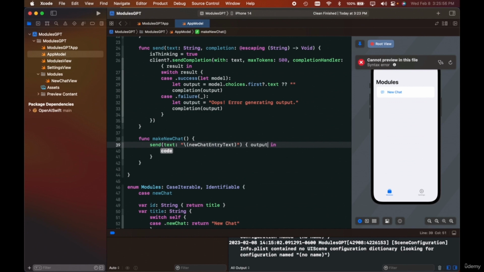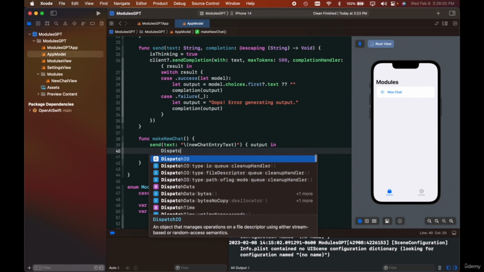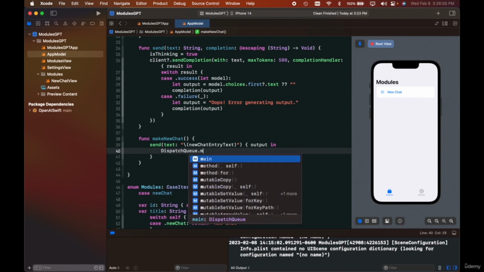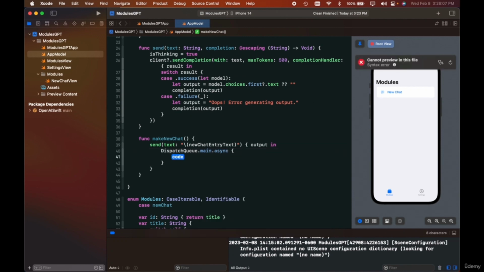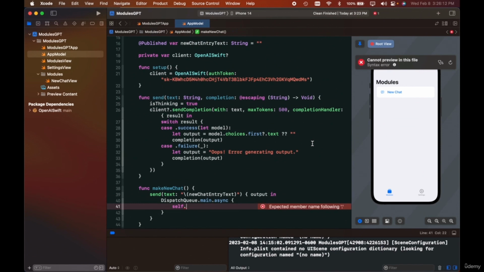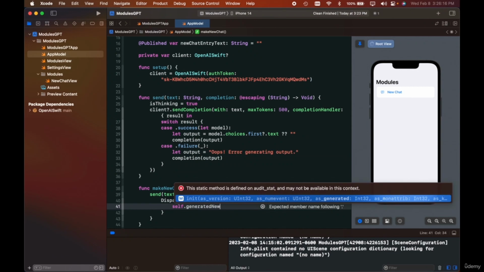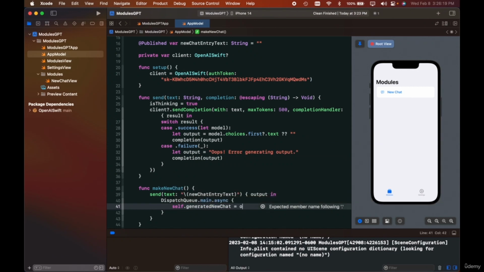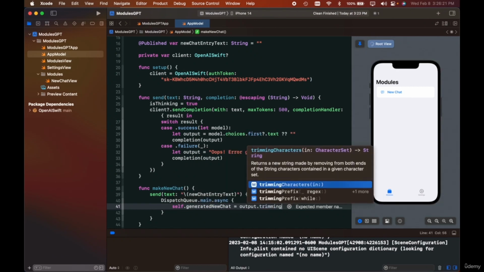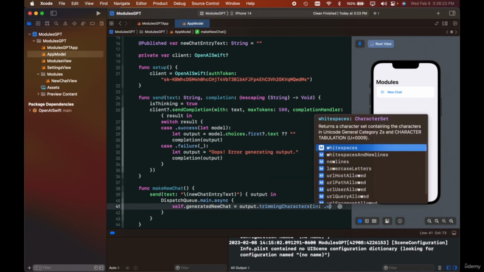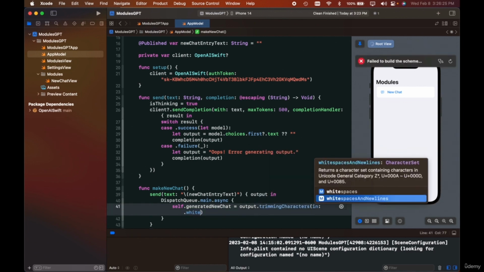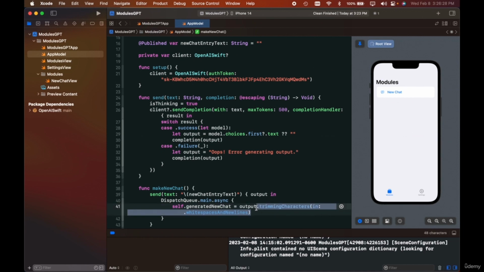So type in output. We're going to want to run this on the main thread since we will be referencing these published variables. Otherwise, we will receive an error. So we're going to do self dot. Now we don't have a variable to store that output. So we're going to create generatedNewChat, and we're going to make that equal to the output dot trimmingCharacters(in:), and then we're going to take off whitespaces and newlines. This is just going to clean it up.